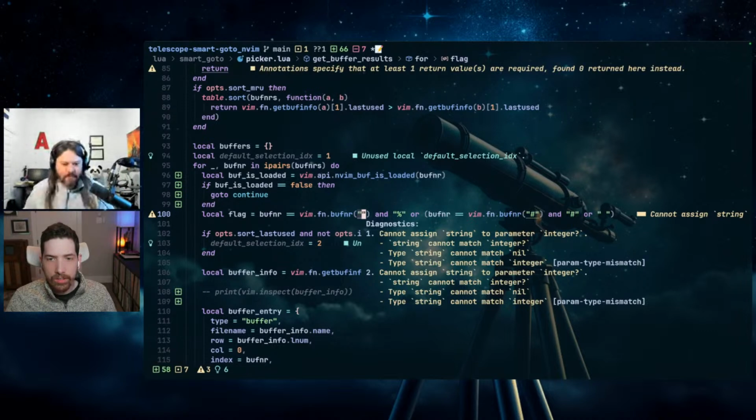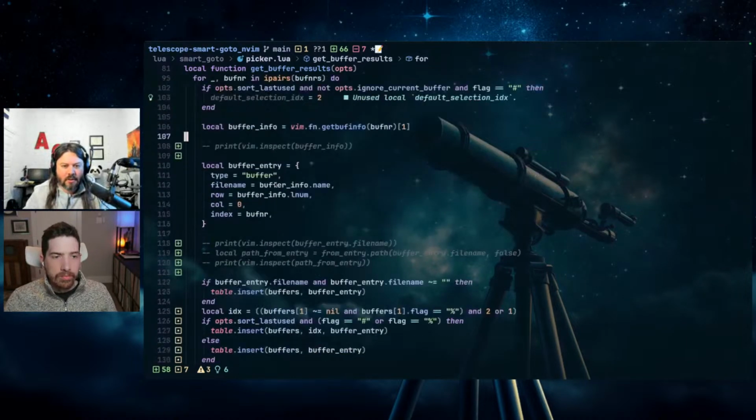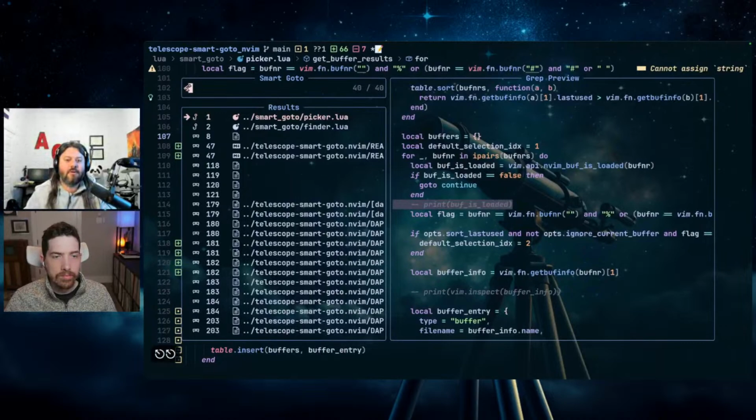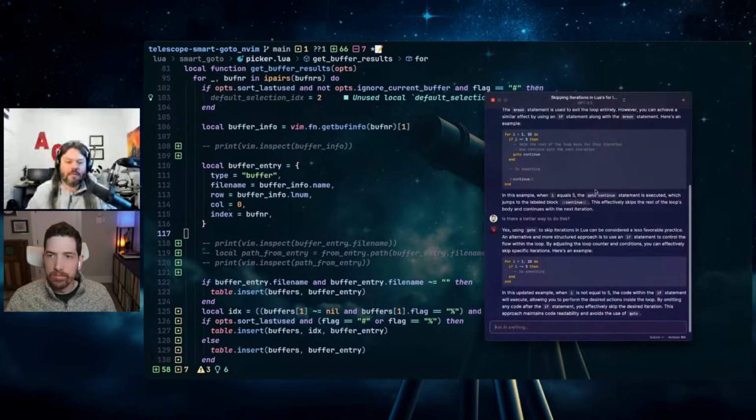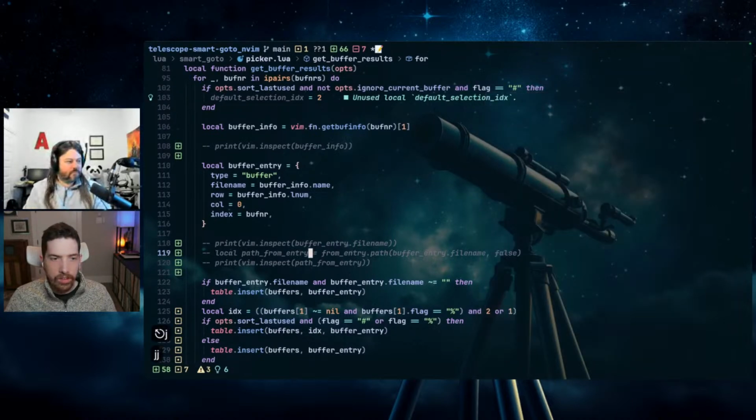Cannot assign an empty string to a parameter. What? I don't remember why we did this, but now my LSP's like, hey, what is this for? I want to say maybe we were trying to get rid of empty buffers, which we were doing down here with this does not equal empty. Right. And then this is a file readable function. So I wonder if that's a built-in.